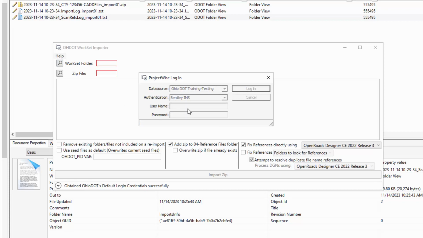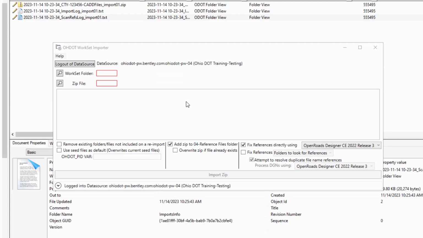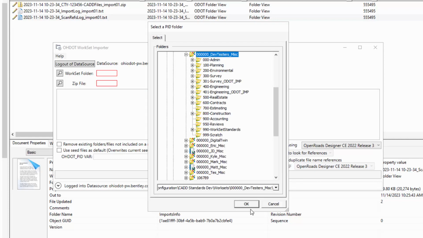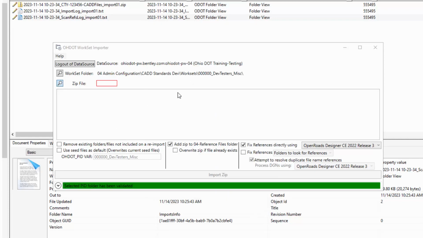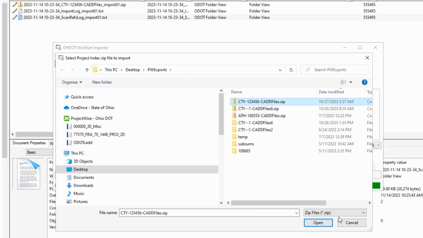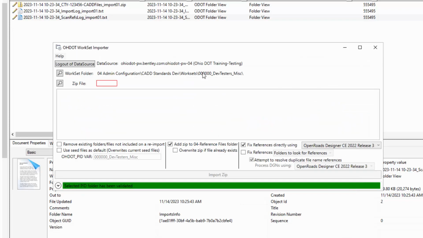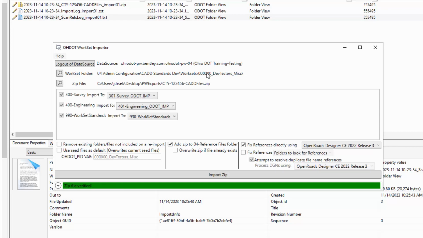Select my folder. Select my zip file. I'm going to do the same one just to show you kind of what happens. So here on a re-import, it's saying, oh, it looks like you already imported this. So it defaulted me to that folder that exists, the import folder, right?